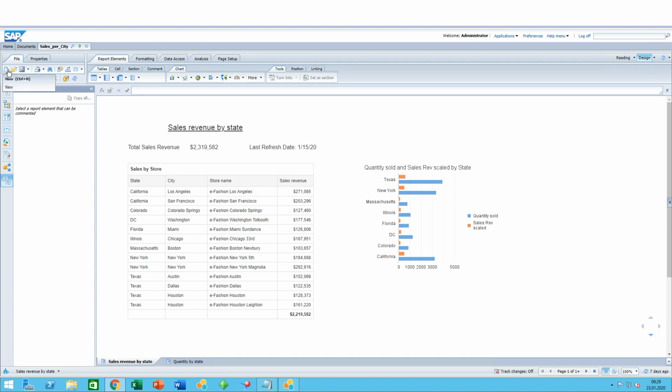Here, of course, you have creating a new document, saving the document, opening a previously saved document, as well as printing, sending by email, exporting, and so on. And here right below is where you edit the queries for the report. And this is where you refresh the data.